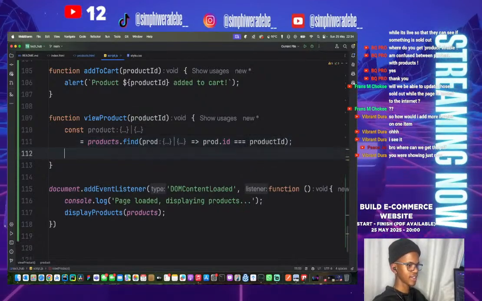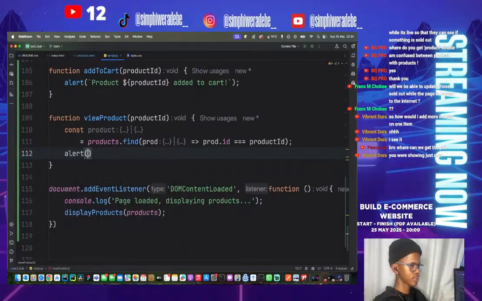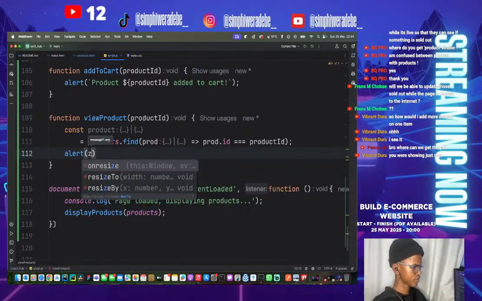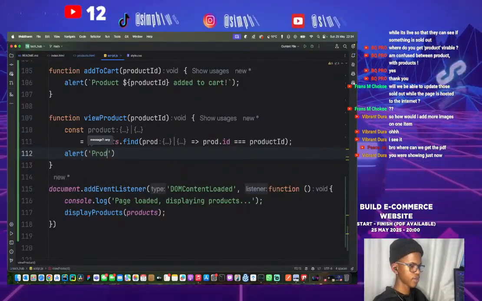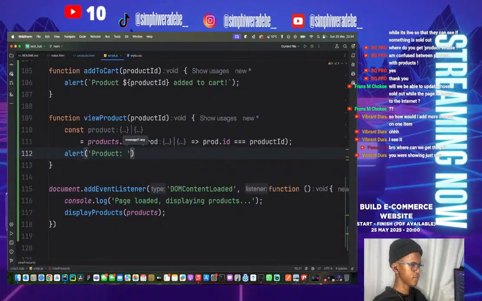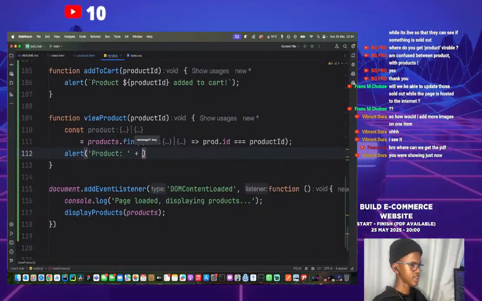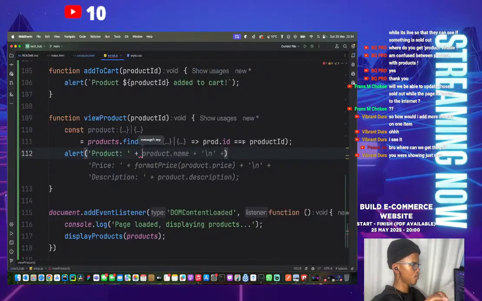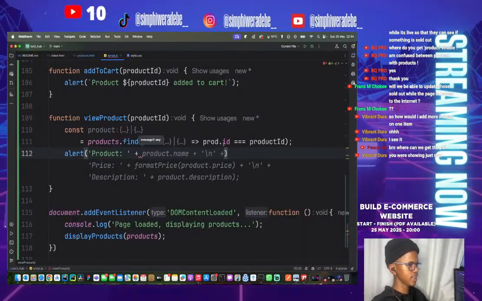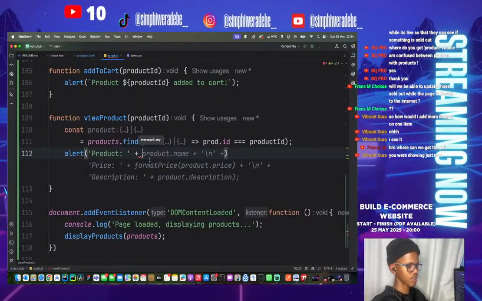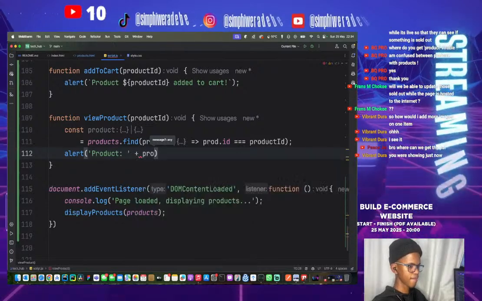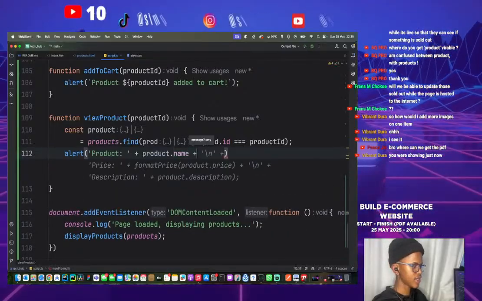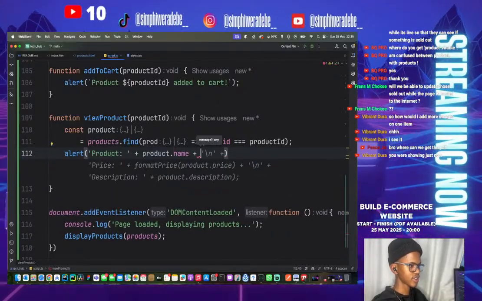So as soon as we find it, then we want to just have an alert. This alert is going to tell us that the product we're looking at, so we'll just say product, then we can add the information of this product. We can just say product and then plus. This is how you can do string concatenation, where you're basically adding strings. So you just say product and then plus, and then you do the product name, product.name, right?